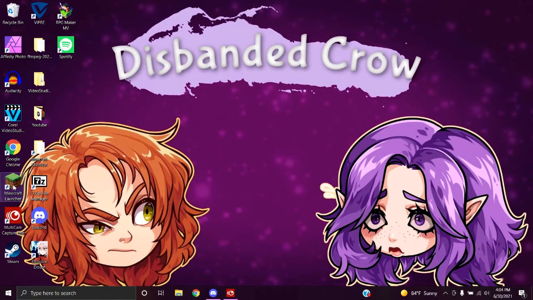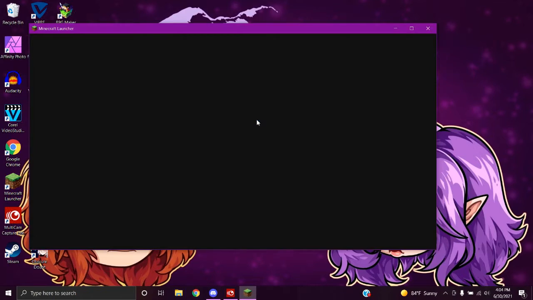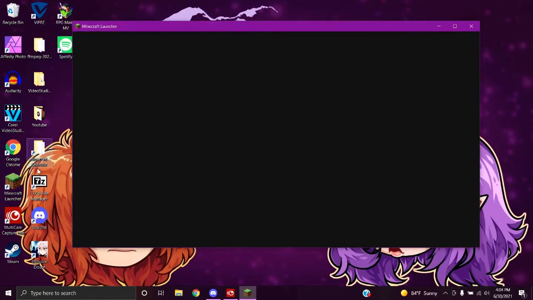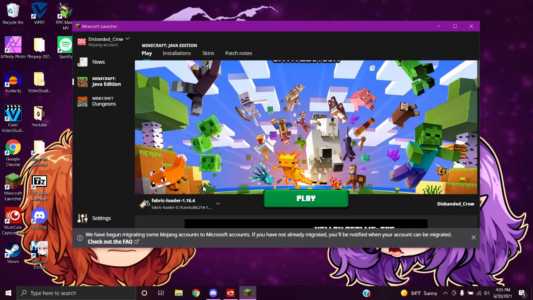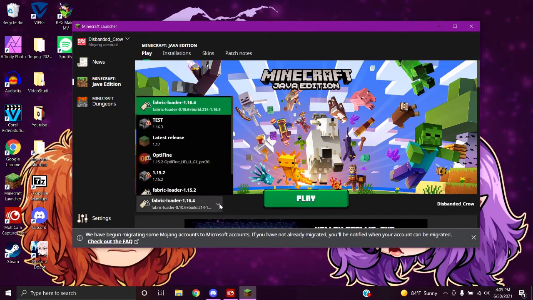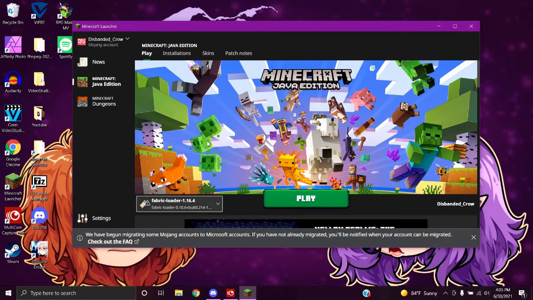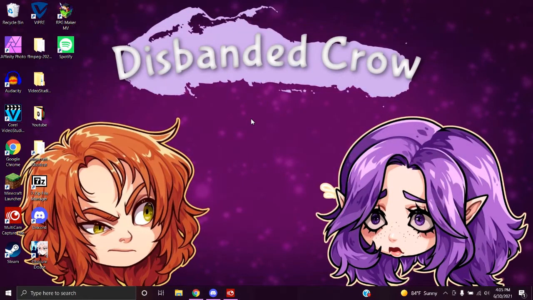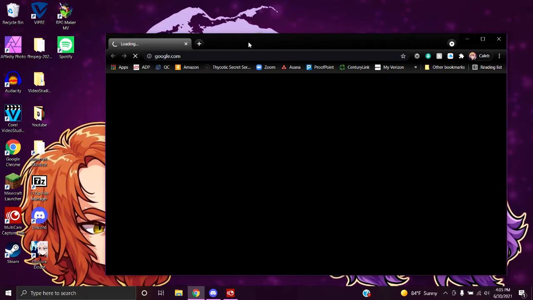So, if we go in here to my Minecraft launcher, we can see here that I have 1.16.4. I even have the ability to go to 1.17 if I wanted to, but none of that is useful to me. I want 1.17 with Fabric, because that is what we use to get the Voicechat mod to work.